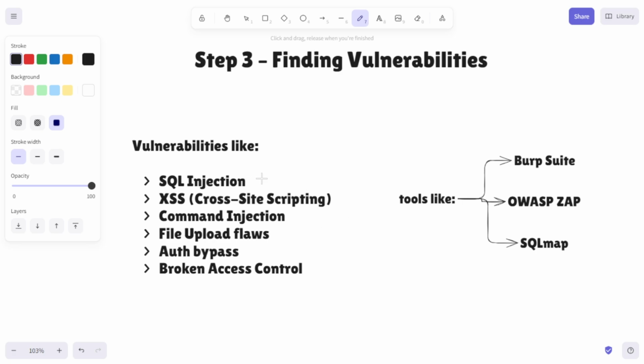Next up, the real hacking begins. Now that we know what the site is running, we start testing for vulnerabilities like SQL injection to mess with the site's database, XSS, cross-site scripting to inject scripts, command injection to run system-level commands, file upload flaws to upload malicious files, auth bypass to skip login pages, broken access control to access restricted areas. You can use tools like Burp Suite, OWASP ZAP, SQLMap, or test manually by tampering with URLs and forms. This is where creativity meets logic. You think like a developer and attack like a hacker.